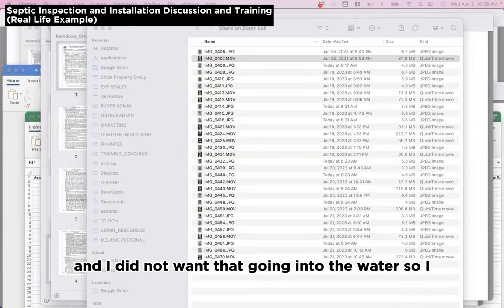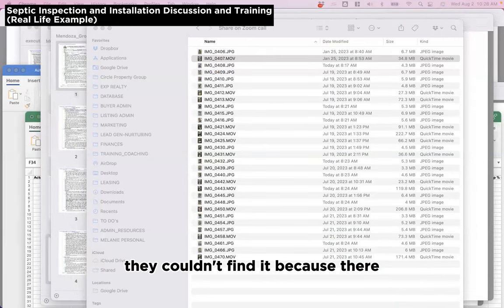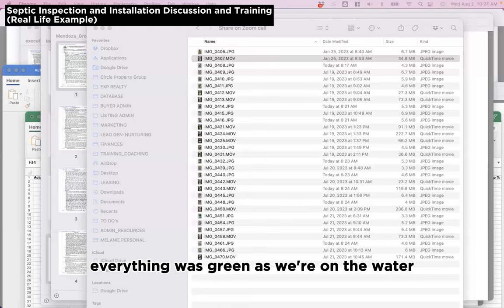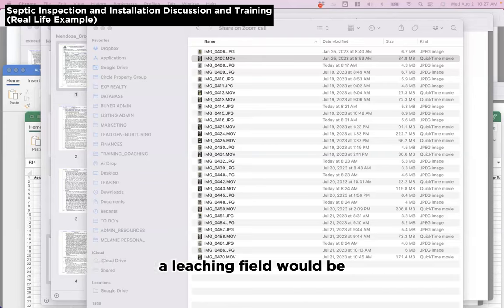So I did an inspection. They couldn't find it because there was no riser that came out of the ground where you cleaned out the tank. We couldn't find it anywhere. There was nothing indicated. Usually you can look for the green spot of the grass. Everything was green because we're on the water. So there wasn't anything differentiating where a leaching field would be.